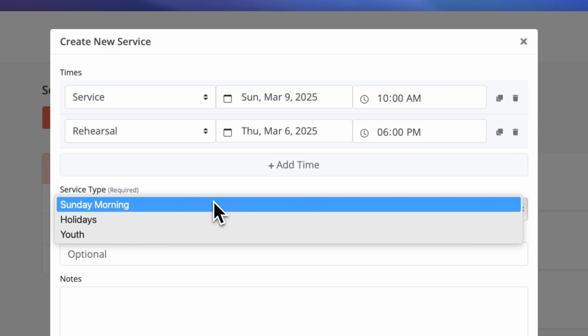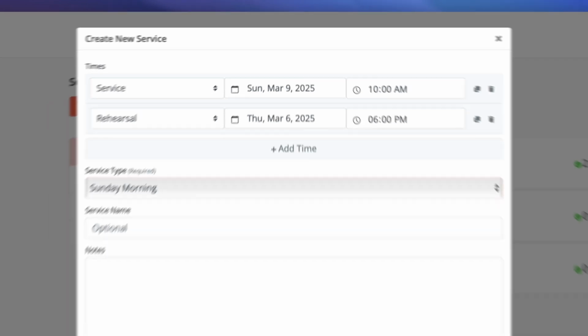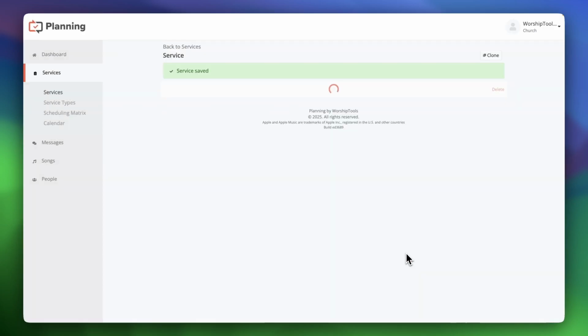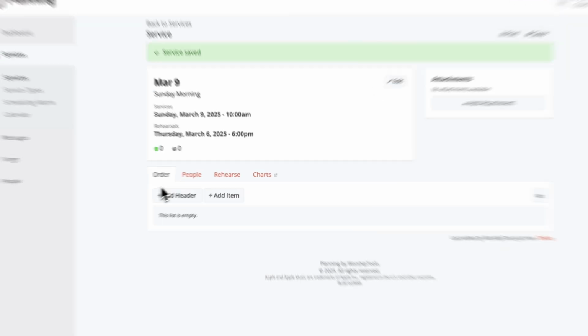The WorshipTools free plan is limited to 1 service type, but the Pro plan allows up to 5, and the Pro Plus plan allows unlimited service types. We'll touch on this again later, but for now, let's go ahead and create our service. I'm going to skip all the optional fields, but feel free to fill them out if you'd like to. Now we have our service created and we can start building out our service plan.